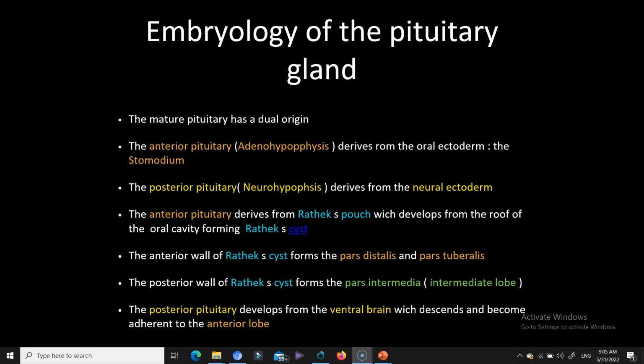The anterior pituitary actually derives from something called Rathke's pouch, which develops from the roof of the oral cavity, forming Rathke's cyst. And the anterior wall of Rathke's cyst gives rise to the main bulk of the pituitary gland, the glandular tissue, which is the pars distalis and pars tuberalis.